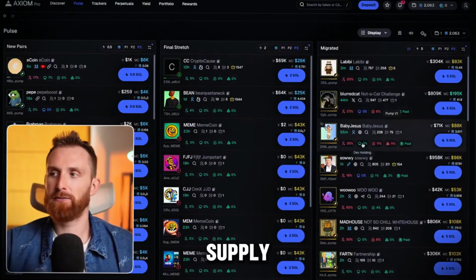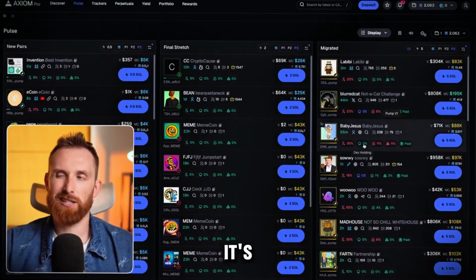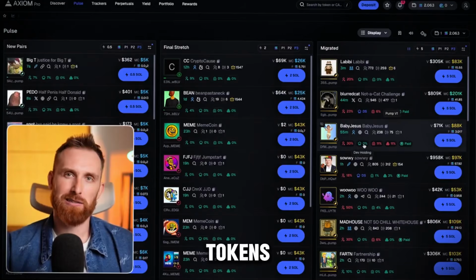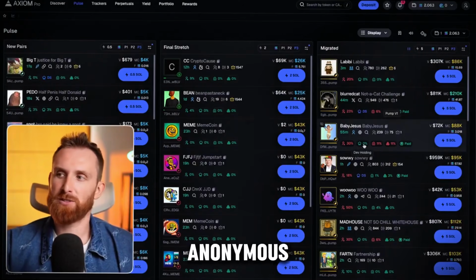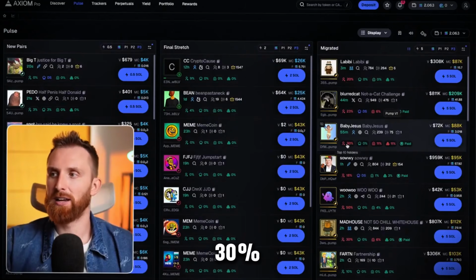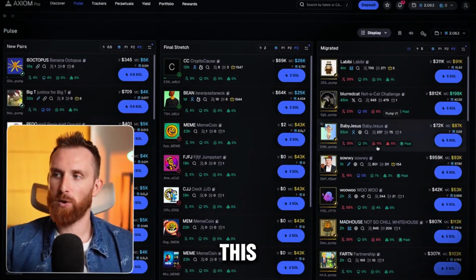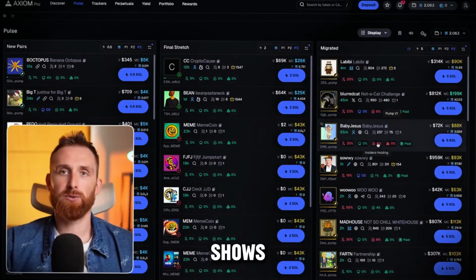After that, we have this red one, 11%, and this shows how much of the supply insiders are holding. So you can see for this example, Baby Jesus, 11% of supply is held by insiders, which is another red flag, and another reason why it's red. And after that, we have another red signal.